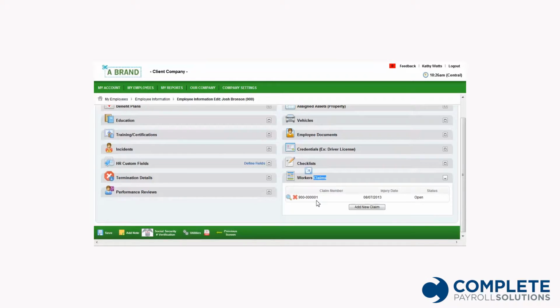Workers' claims can also be stored here within the employee's record. All of the information collected within this area will be populated onto the OSHA log, which will help streamline the process.